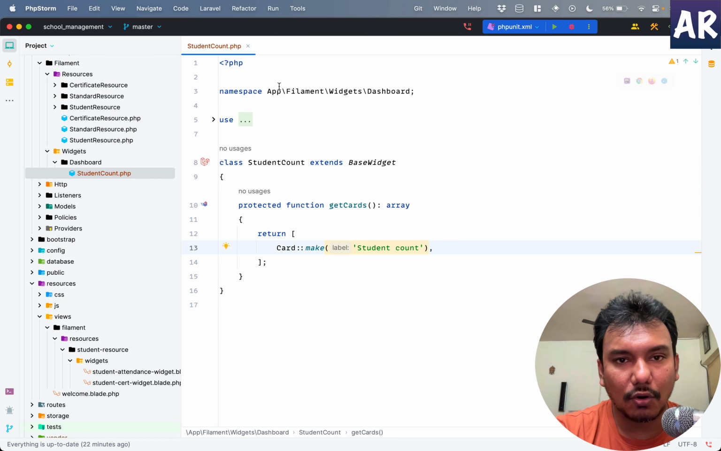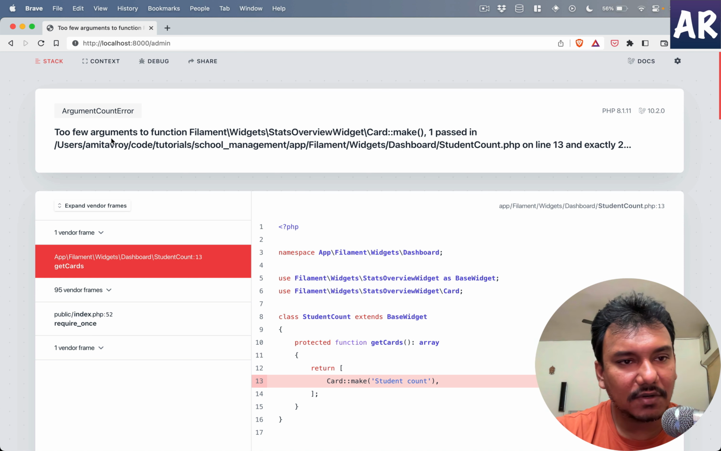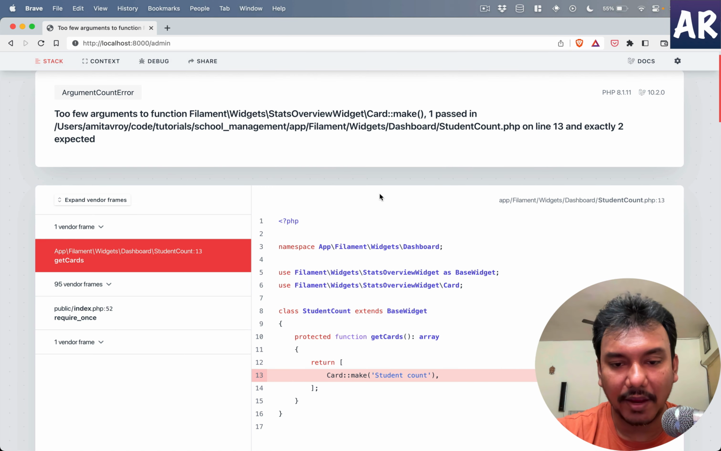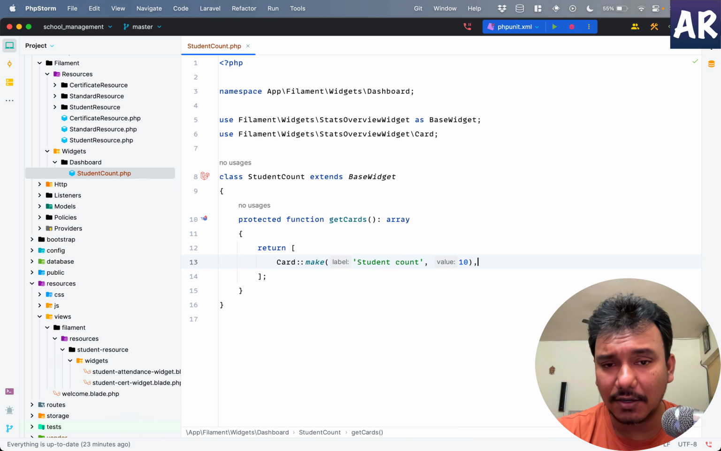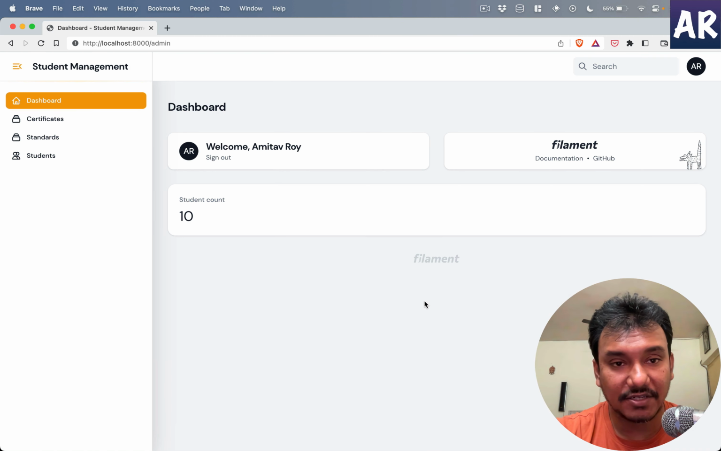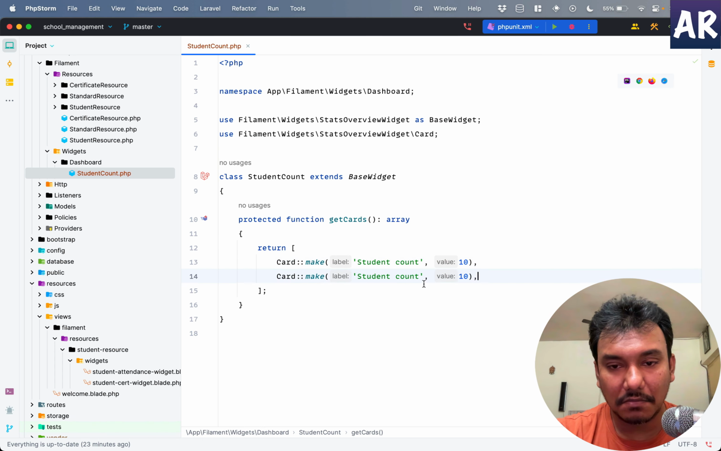I think I got the wrong card. No, what does it say? Too few arguments to function, passed one and exactly two expected. Okay, so student count, and obviously I need to send the value. So let me put this in place and refresh. And I can see this over here. I can add one more, maybe certificate count.